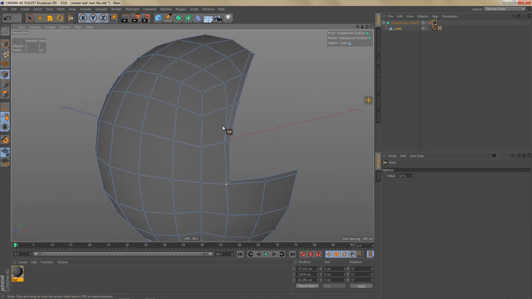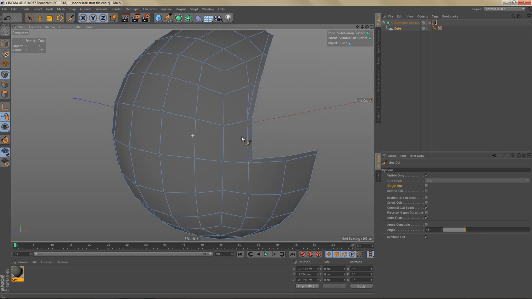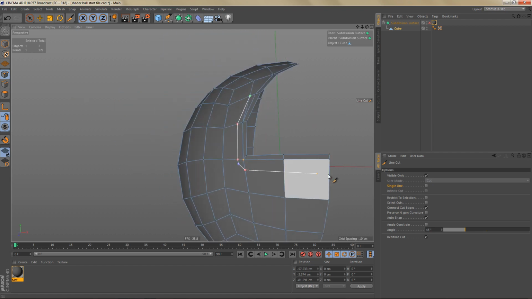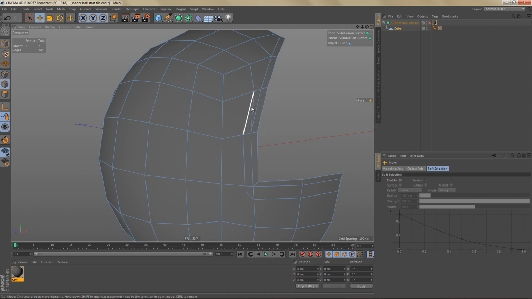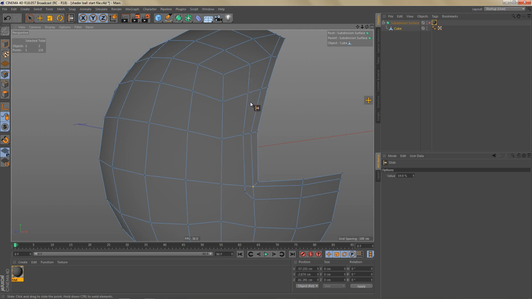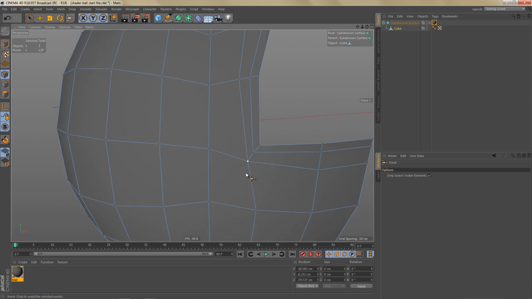In order to get rid of this triangle here, we have to add a couple of edges. So let's grab the line cut tool again. I'm going to switch off single line here, and I'm going to make cuts like this. And now we can dissolve this edge here. Maybe slide this point over a bit, and down here I'm going to delete this point and weld these 2 points together and use the slide tool again to adjust the position a little bit.